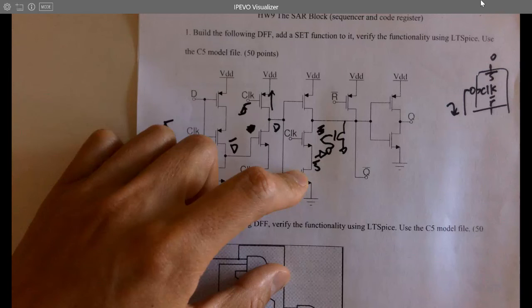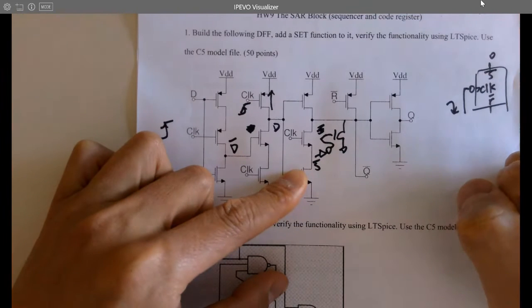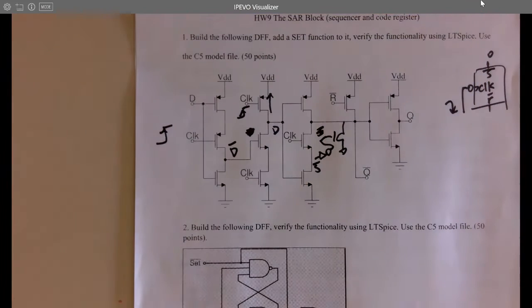Why could you not just have D going through a single NMOS where the gate is clocked? Why would that not pass D naught, or signal? You need a rising edge. It's going to be a level trigger. You need an edge trigger, but not a level trigger.